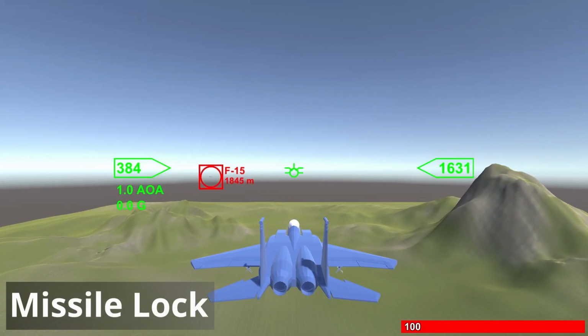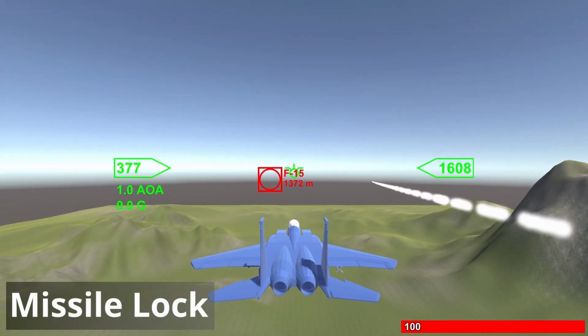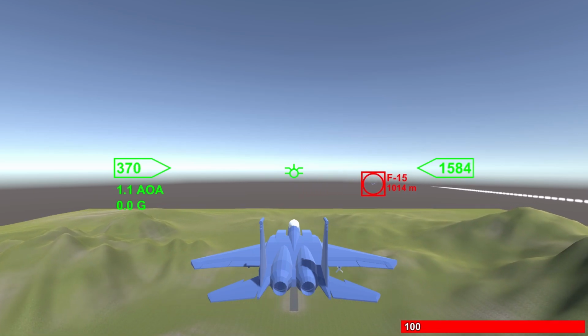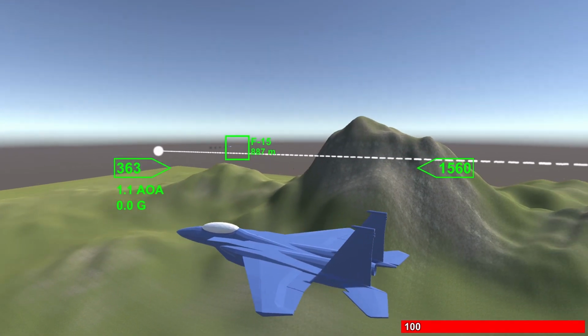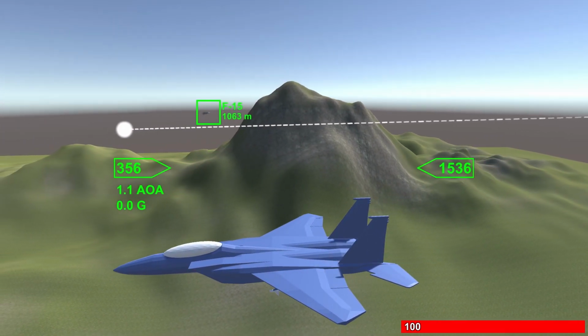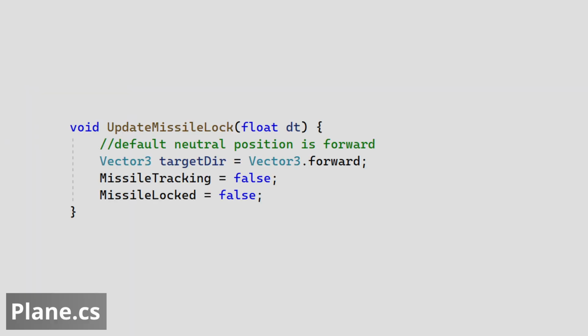Before you can launch a missile, you have to acquire a missile lock. The main limitations for locking on are range and angle. The target has to be close enough and within some angle of the front of your plane to lock onto them. This code is part of the plane class and determines whether the target plane can be locked onto based on those factors. If the plane is in range, then we can begin locking on.